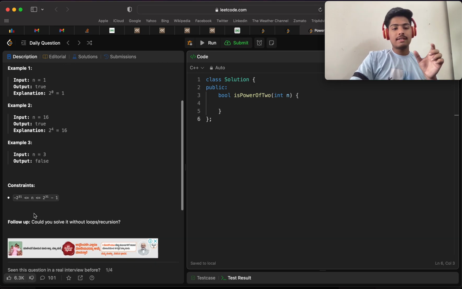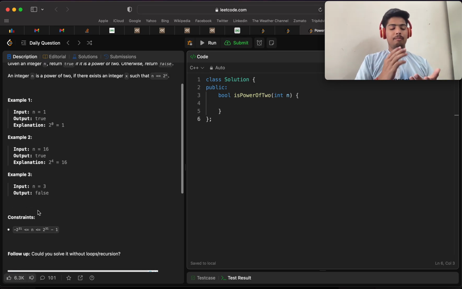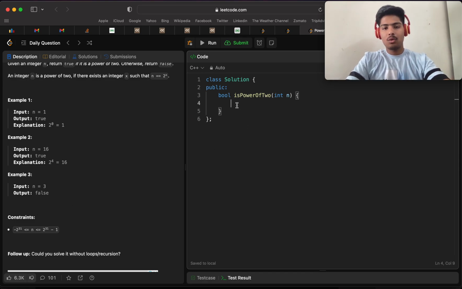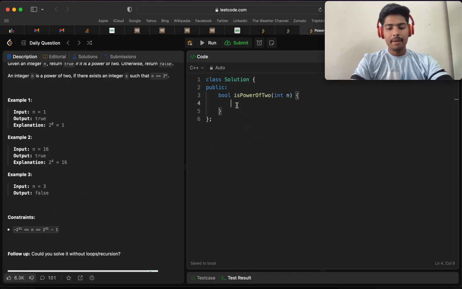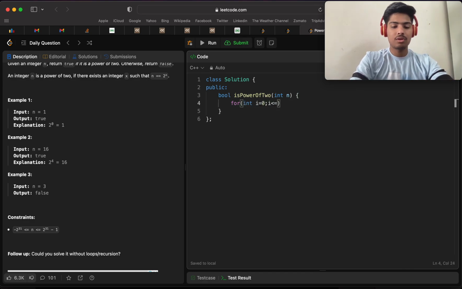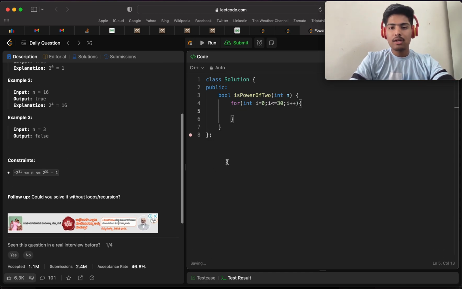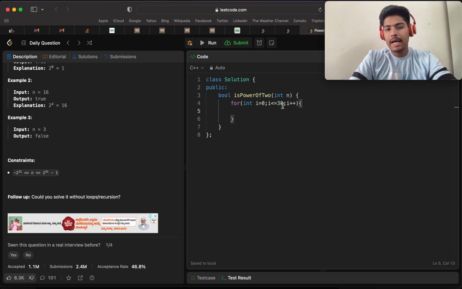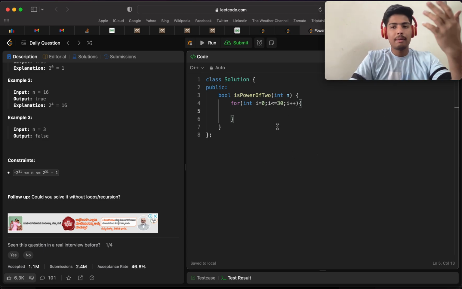As you can see the constraint, if we take a number, like even and odd, let me explain by coding. What I will do is apply a loop, for int i equals 0 to i less than or equal to 30. Why am I not taking 31? Because it will go out of bounds. What will go out of bounds? 2 to the power 31. If I take i less than or equal to 31, it will become 2 to the power 31.